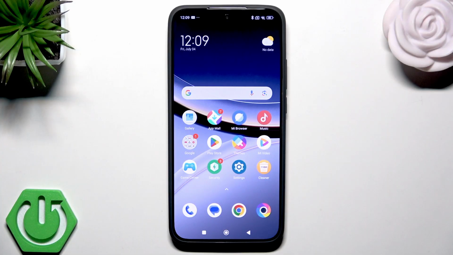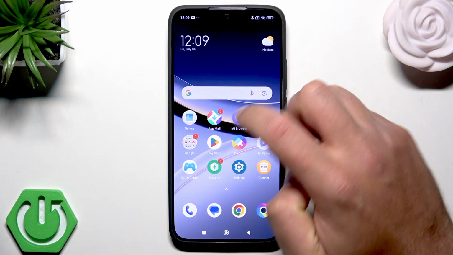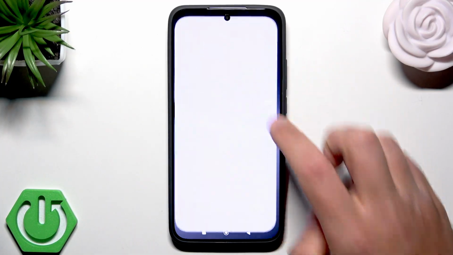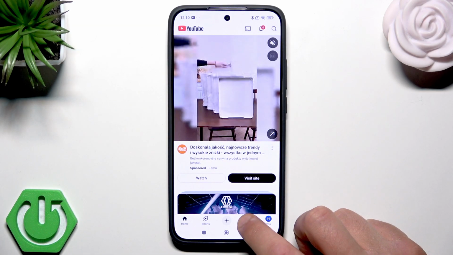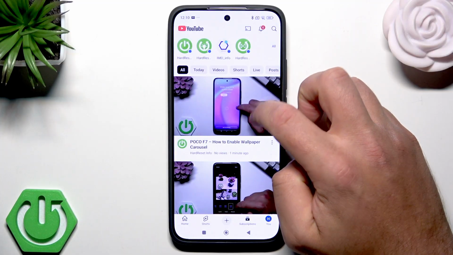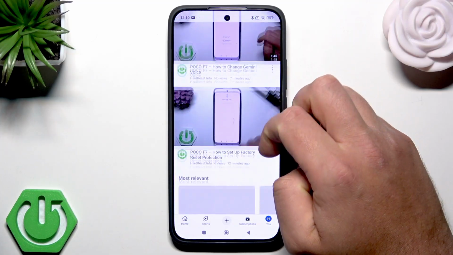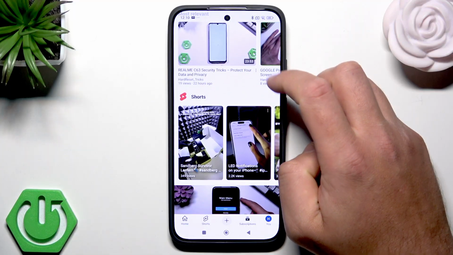Now let's open some video. It could be a video from your internal storage, it could be some recording from your camera, or for example it could be a video from YouTube. In my case, let me do it from YouTube. Let's use, for example, one of the following videos from our channel.